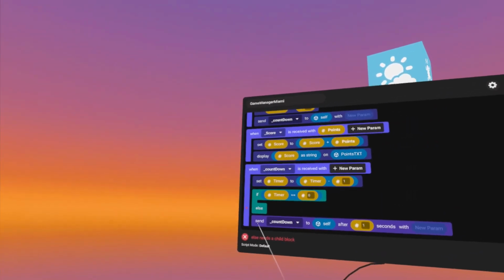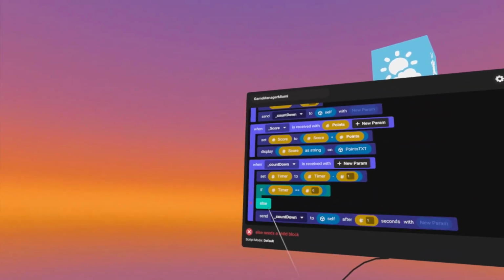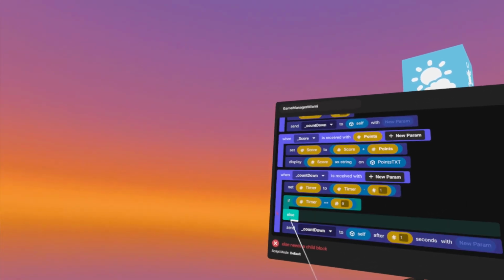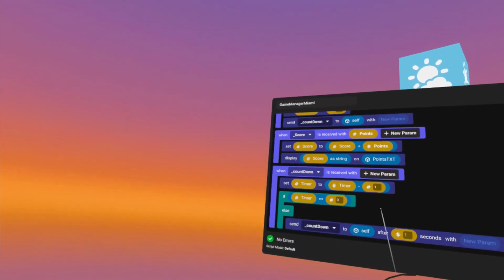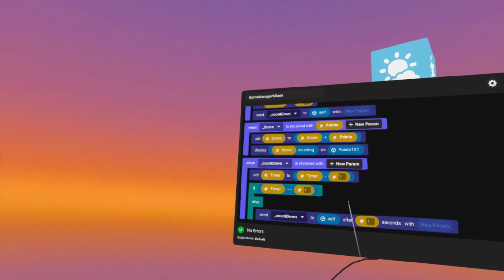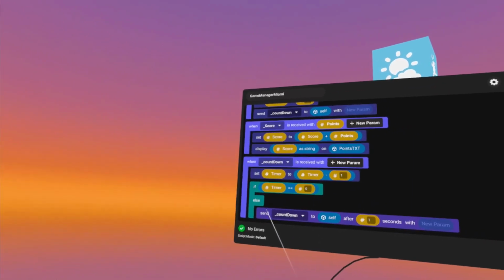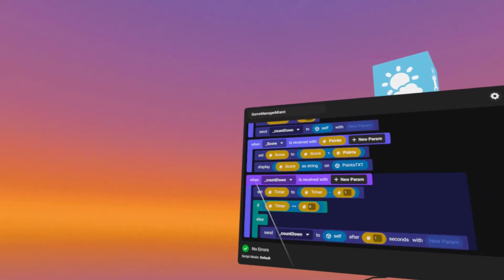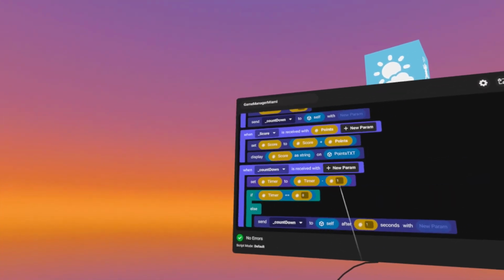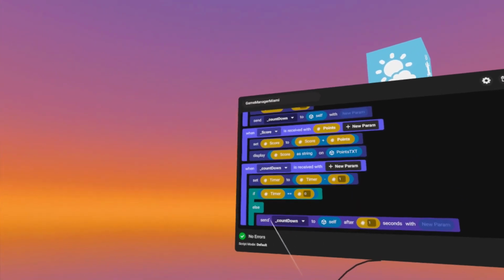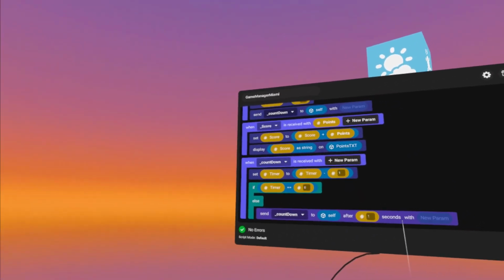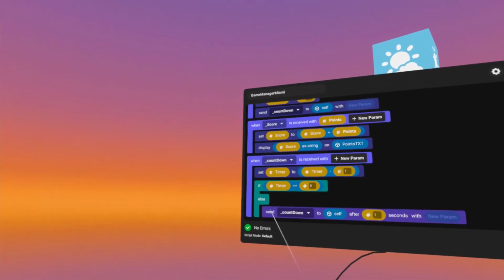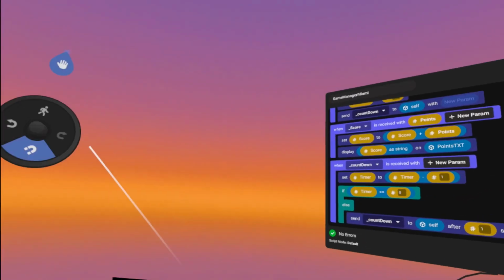So the send countdown to self after 1 second is at the bottom. Let's grab that and attach it underneath the else. So when countdown is received, we're setting timer to timer -1, if, else, and send countdown to self after 1 second. Grab that send countdown to self after 1 second and drag it underneath the else.